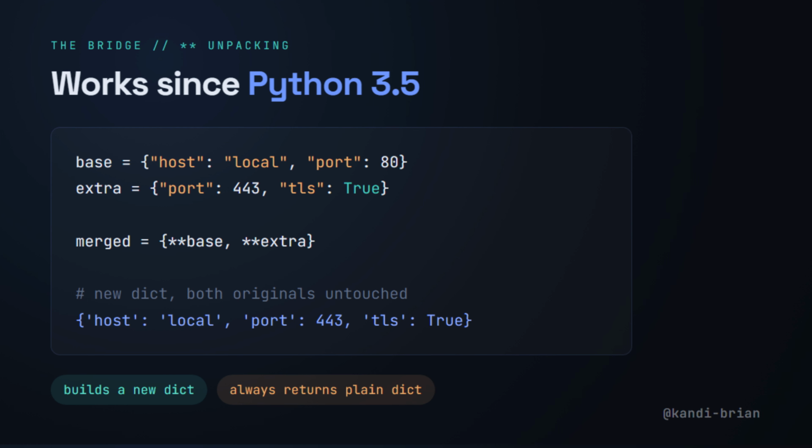Before Python 3.9, the one expression answer was double star unpacking. merged = {**base, **extra}. It builds a brand new dictionary, leaves both originals untouched, and right still wins. It works on Python 3.5 and up, so if you're supporting older runtimes, this is still your move. And the catch, it always returns a plain dict. Unpack 2 defaultdicts, and you get back an ordinary dict. The type is discarded. And honestly, a few people guess double star A, comma, double star B on their first try. It's powerful, but it isn't obvious.